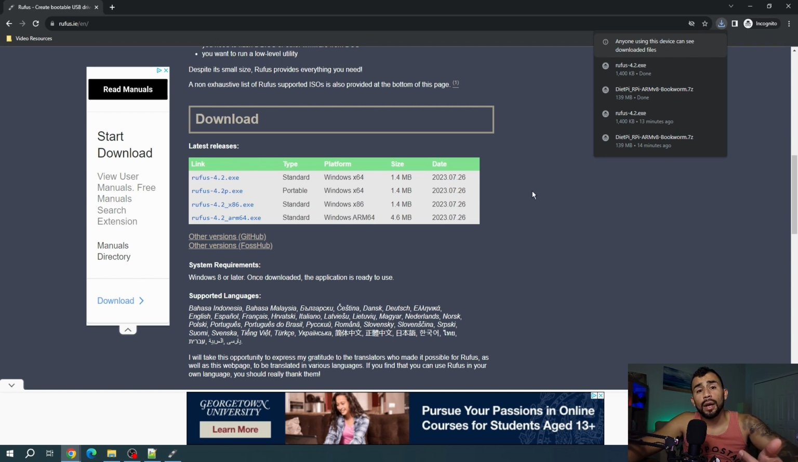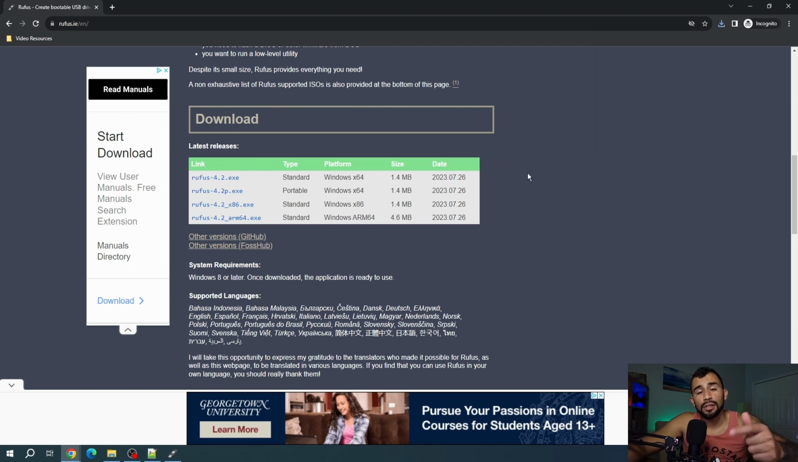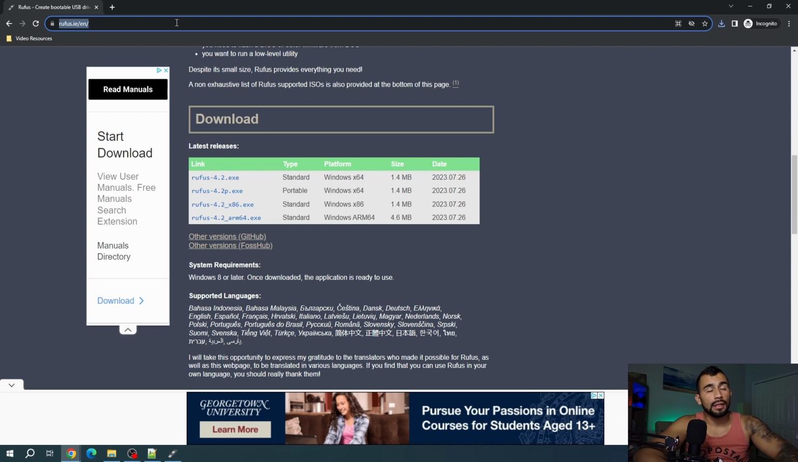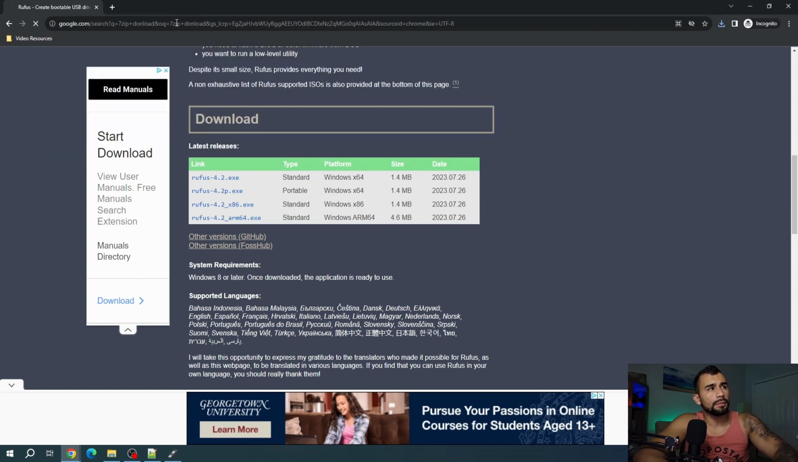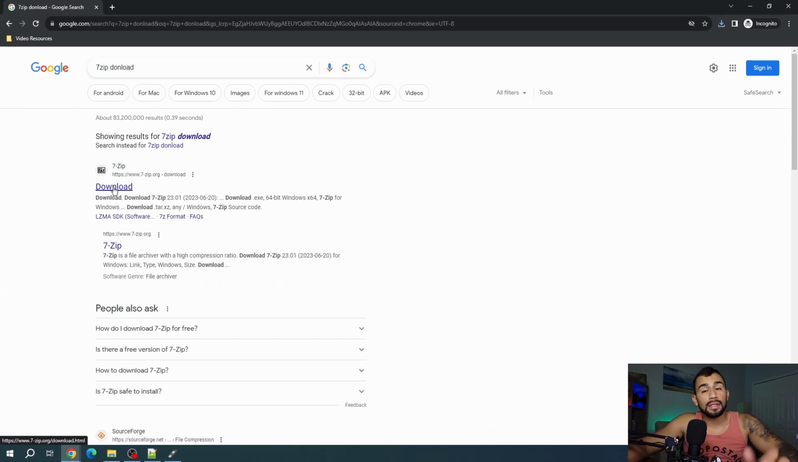And that's it. Now we'll go ahead and install 7-zip as well, so we can actually extract the files from the DietPi software that we downloaded earlier. So we'll go back to the search bar, and we'll just search for 7-zip download. There it is, 7-zip.org.